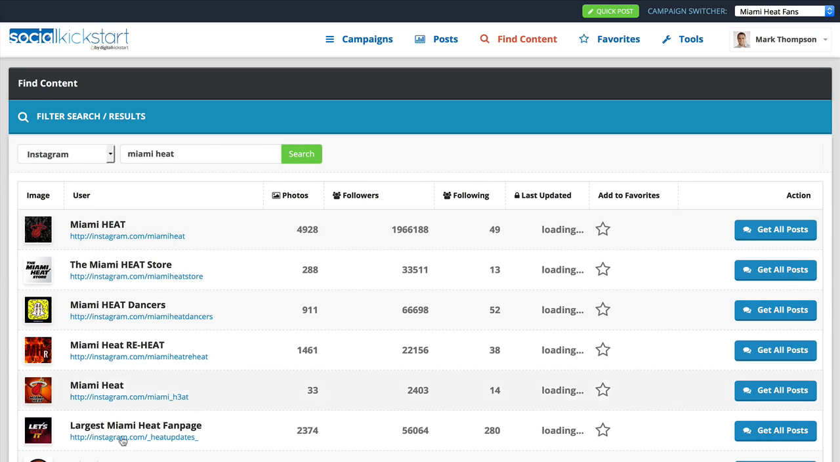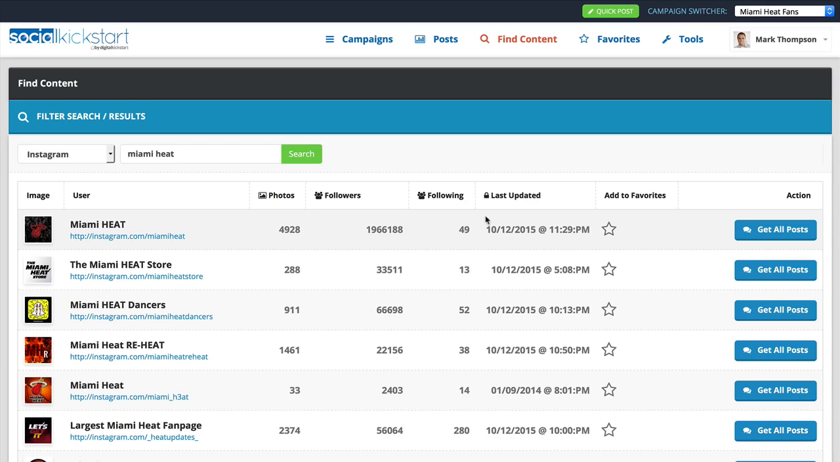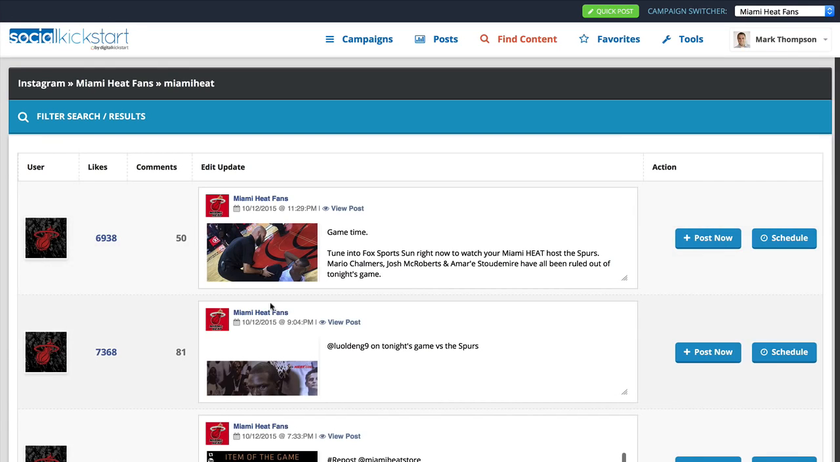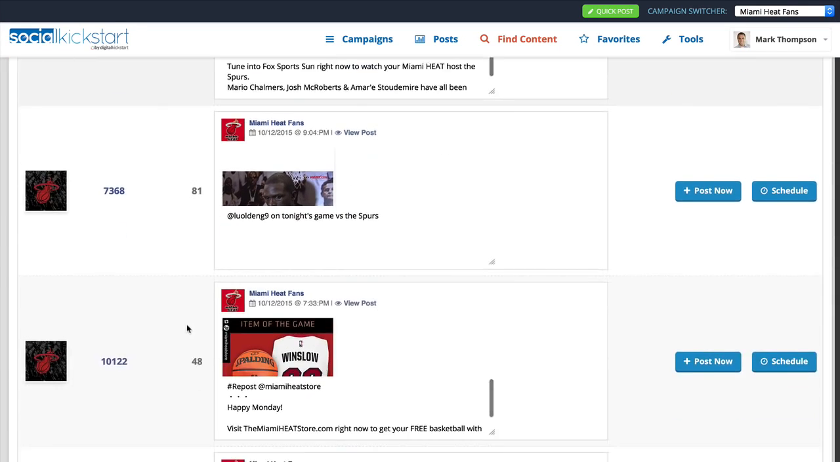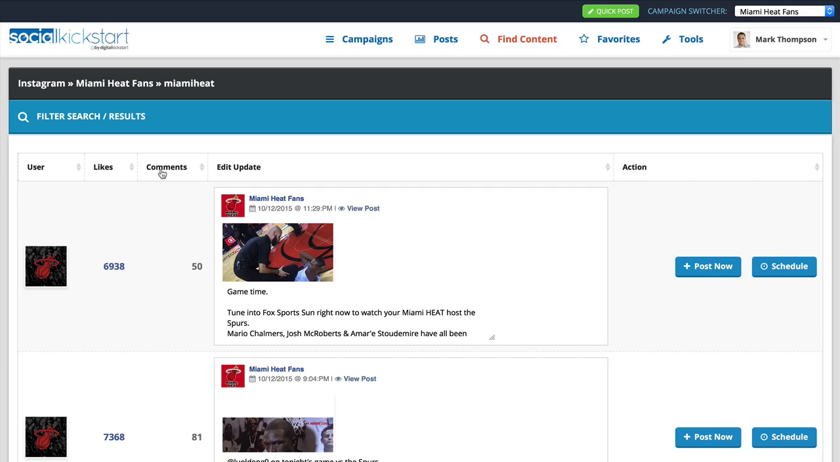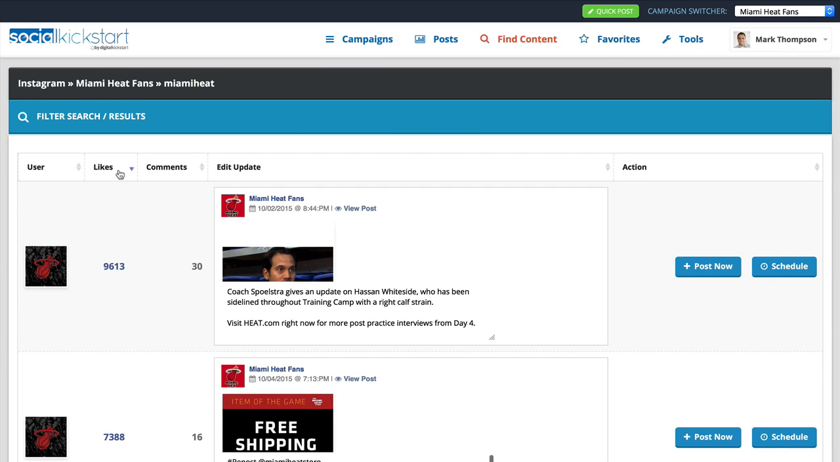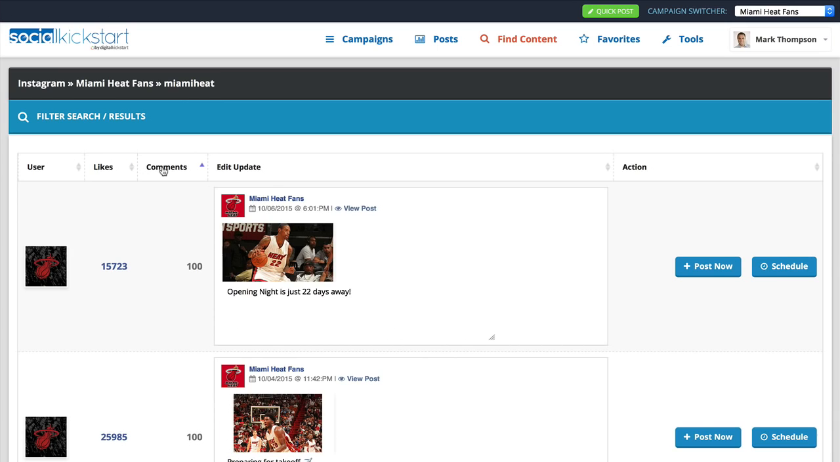You can see all these different profiles, the photos, followers, following, last time they updated. Say I wanted to go here, I can get all of their posts from Instagram. And here is tons of content, and I can sort by likes, I can sort by comments to see which is getting the most engagement and people talking about it, right? So super, super powerful, guys. You never have to leave the application, and you can find months, years worth of content in a matter of just a few clicks. Okay.